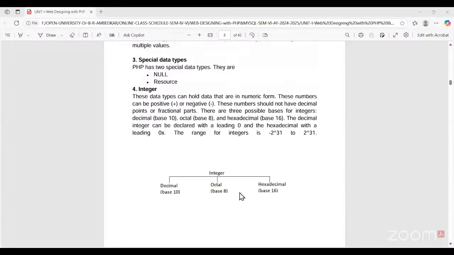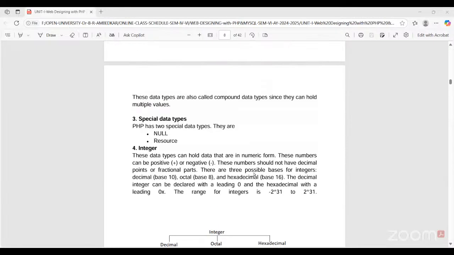The subject we are talking about is web designing with PHP and MySQL. Yesterday we started the discussion on the topics of data types, PHP data types. What is the PHP full form we have discussed? Hypertext Preprocessor. That was the full form of PHP.